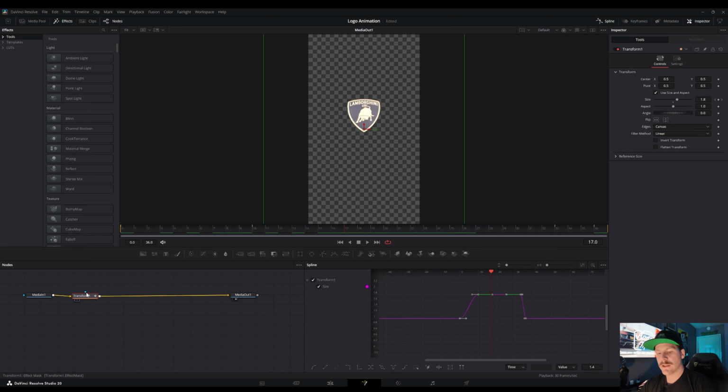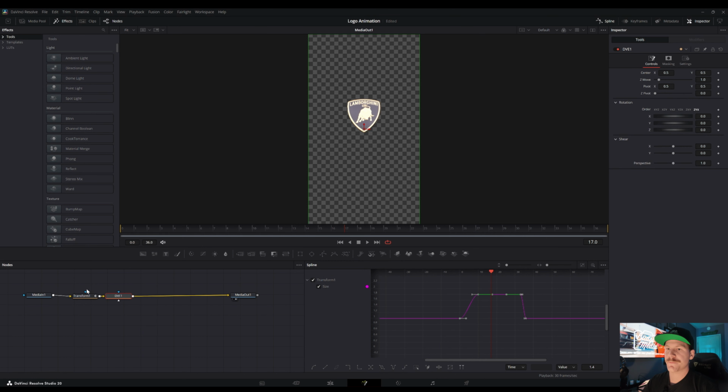With transform node selected, we're going to hold shift, press space, and look for DVE. Go ahead and add that. So we don't want the flip to happen until we've reached our full size. So what I'm going to do here is keyframe the Y rotation. And now if you get a little mixed up with your rotations, the Y rotation is going to do our side to side flip.